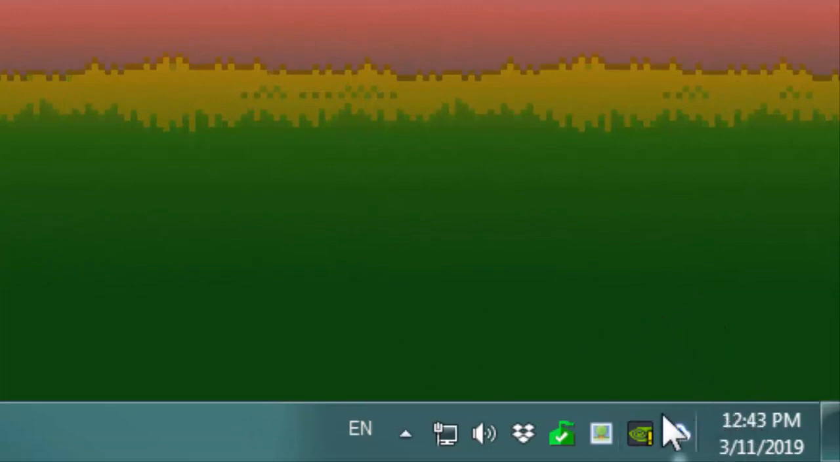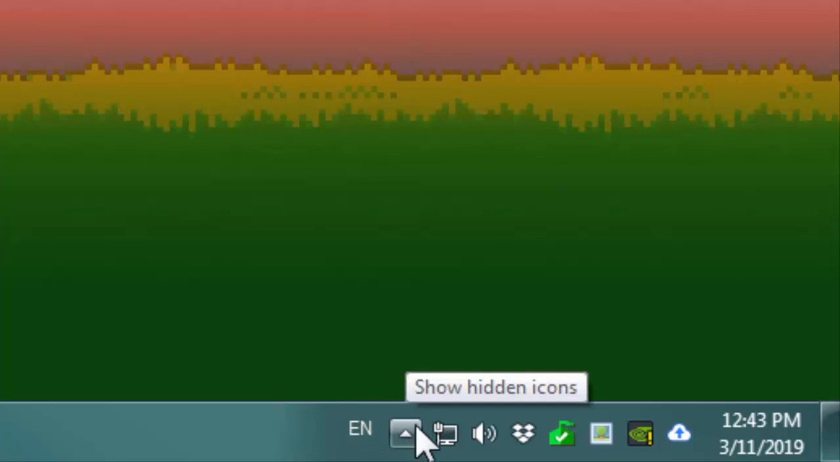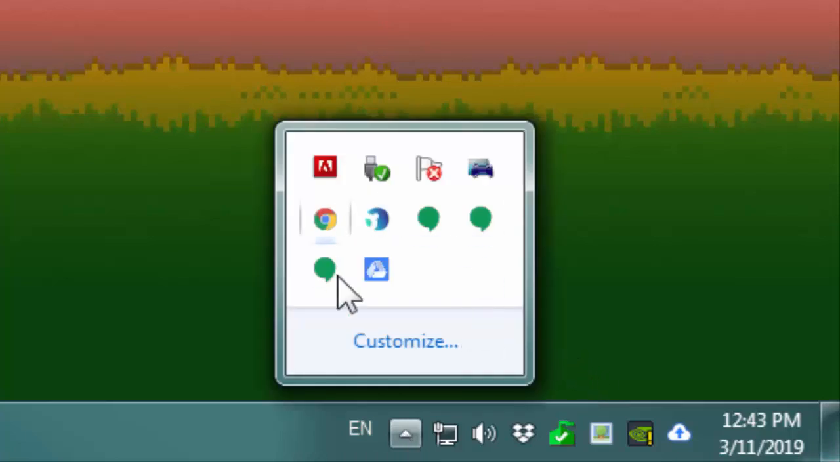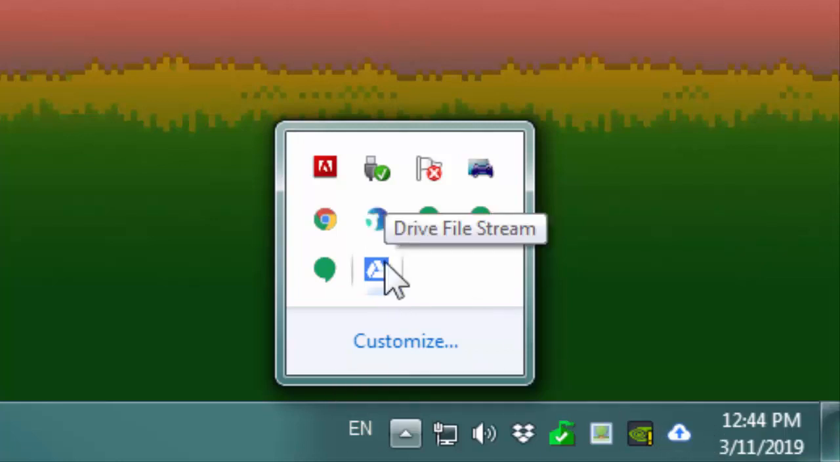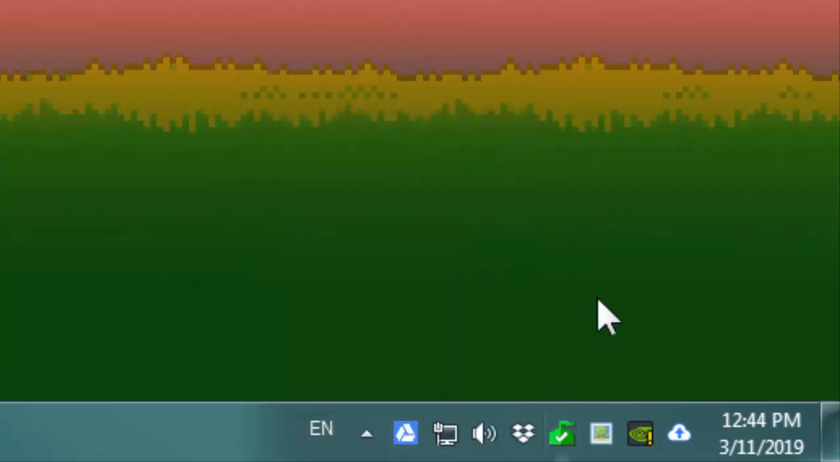Some of them show up automatically and some of them show up only whenever they have a notification. You can activate the extra icons by clicking on the little arrow down here, and you might see them listed in this pop-up. This is Drive File Stream, and this is Backup and Sync. If you want them to appear always in the taskbar, just click and drag them down onto the taskbar, and then they'll be there all the time, regardless if there's a notification.